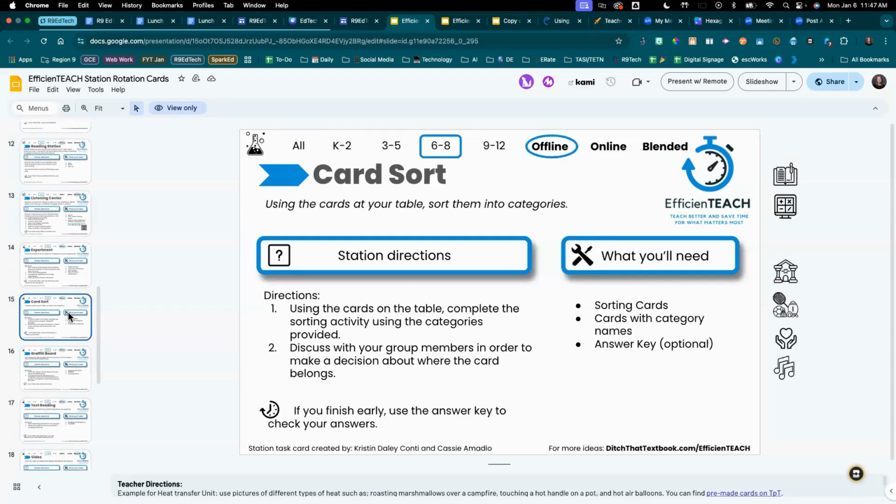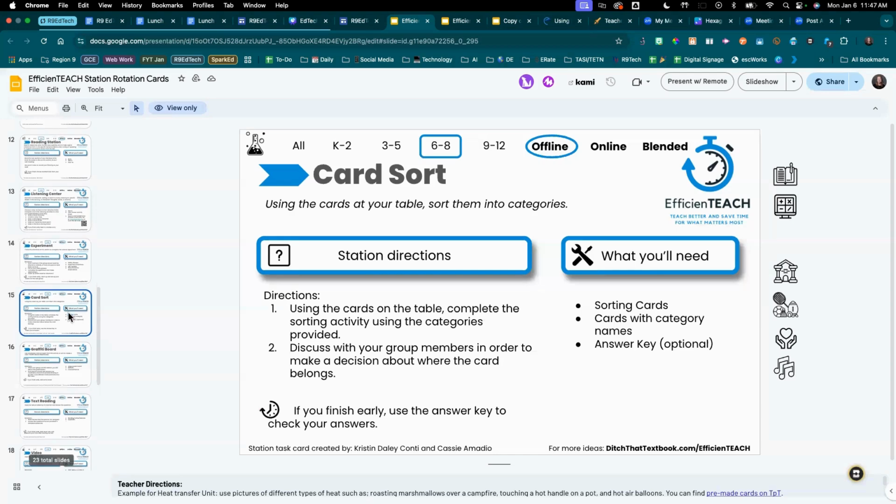They also have experiments, card sorts. Card sorts are an amazing way for kids to engage with the content and the vocabulary concepts. It's also a great way to review and make connections.